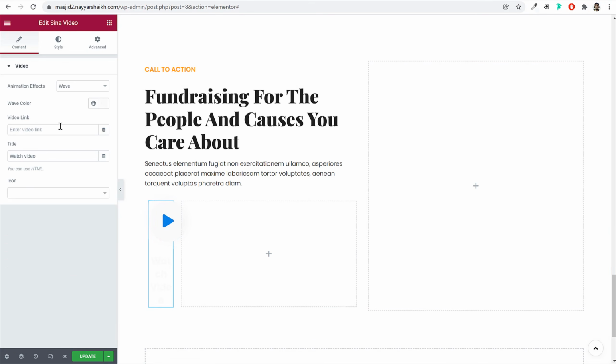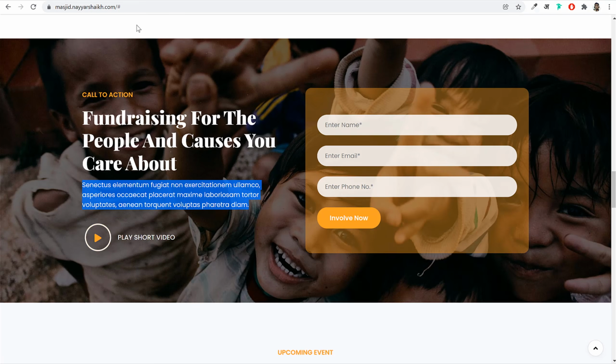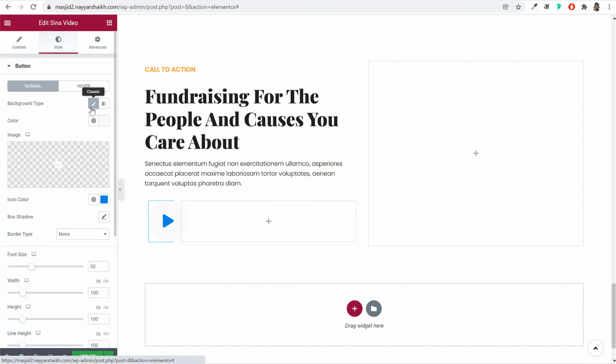Click on the pencil button, enter that link, and you can change the title if you want. We don't want any title. We are not using any title. Now, if you want to change the icon, you can do that as well. We want this icon. We don't want to change this thing. Now let's go to style, style this thing.